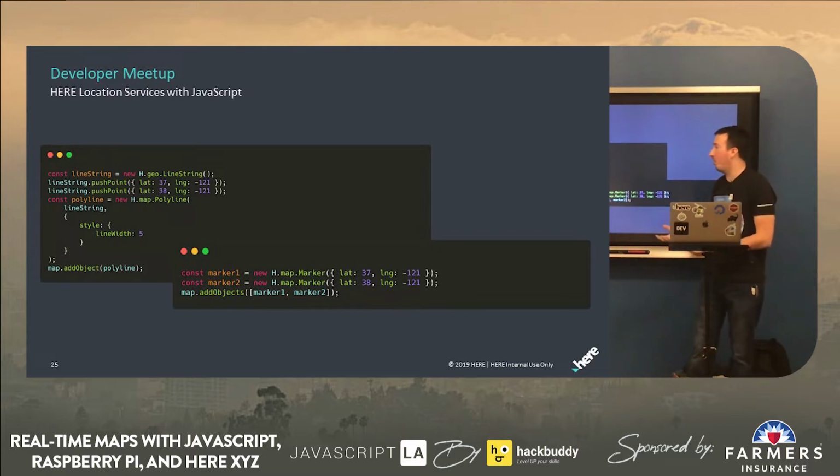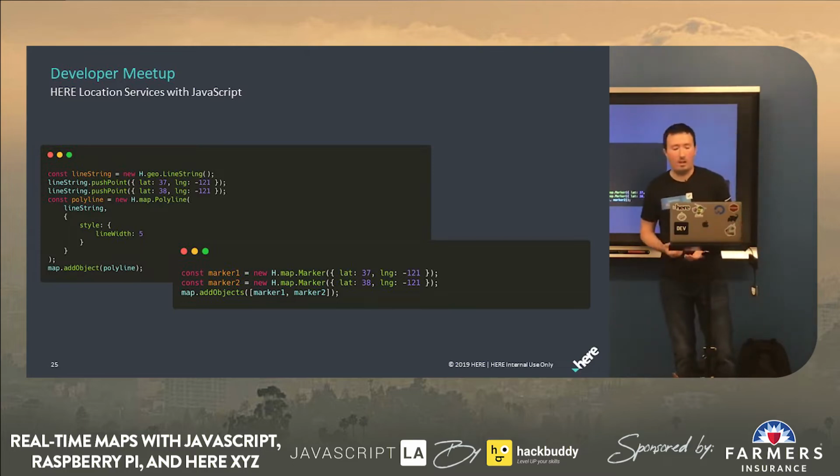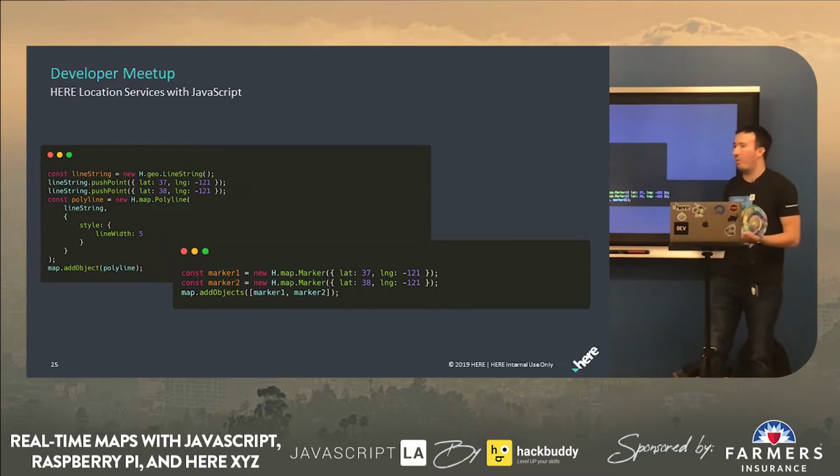Then we add that line string to a new polyline, and we define whatever style information we want. So in this case, it's line width of 5, so it's a little more visible. You can set the color. You can set a lot of cool stuff. You can make it dotted. You can do whatever you can think of as far as what's available as far as the styling goes.